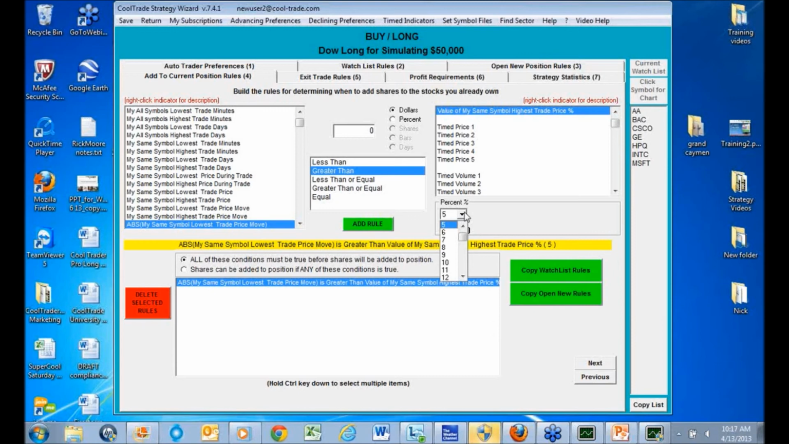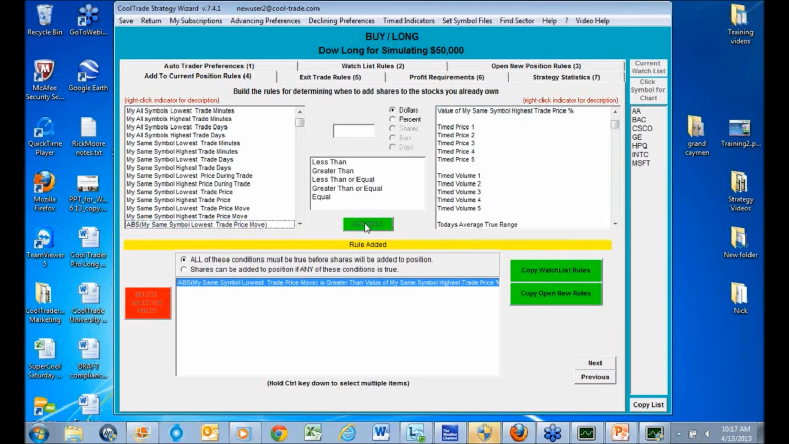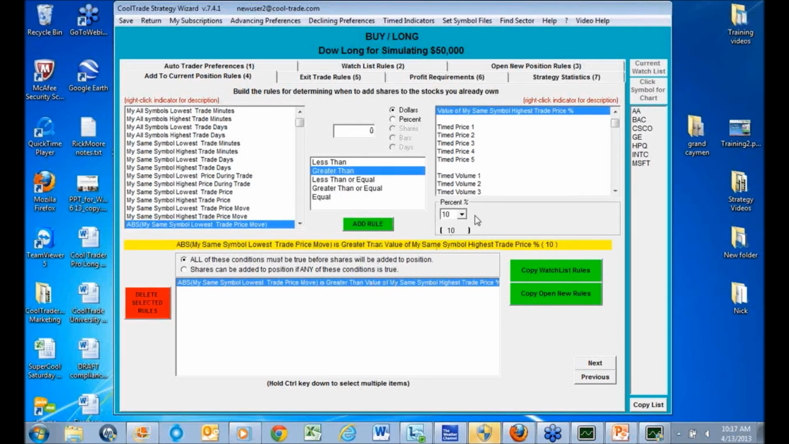So the way this strategy is set up is if Microsoft drops 5% or Pfizer or Merck or any of those other stocks, if they drop 5%, then the robotic trader is going to add another position. If you want to get more conservative, you could change that to 10%. And all you got to do is change that to 10, click delete, and then click add rule, and now you can see that it is 10%.